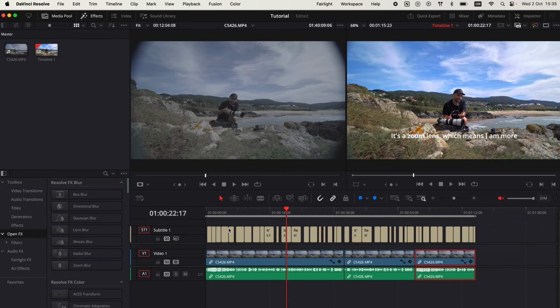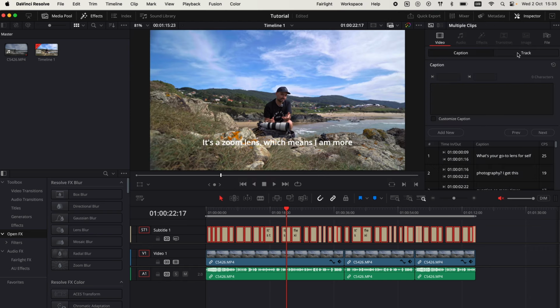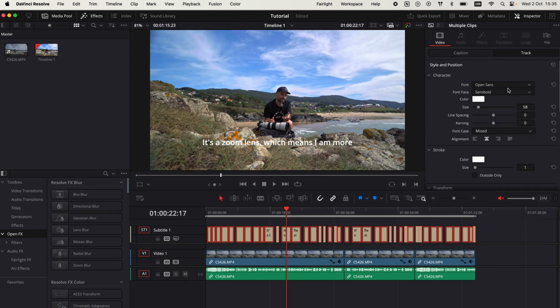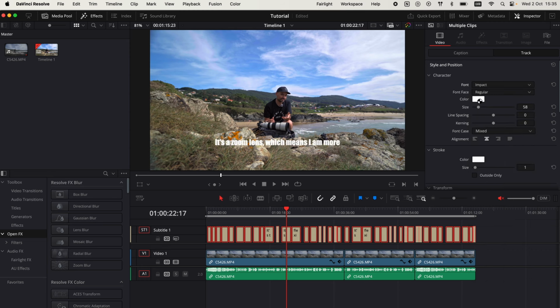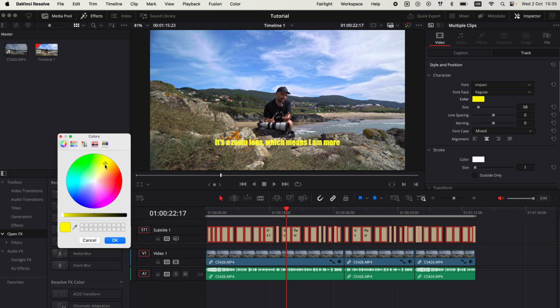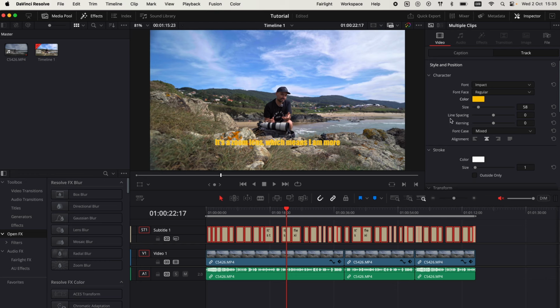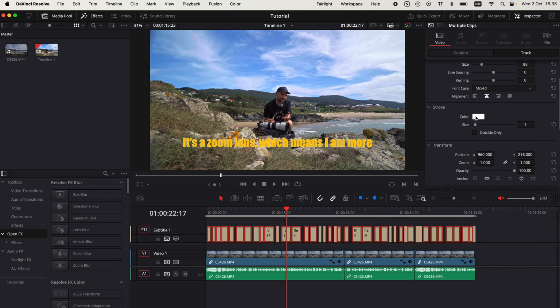So what happens if I want to customize these subtitles? Well, just select them all, click Inspector, click Track, and right here you can specify the font. For example, we can go for impact. You can set the color, let's say yellow, and then of course the size, as well as other settings like for example the stroke.